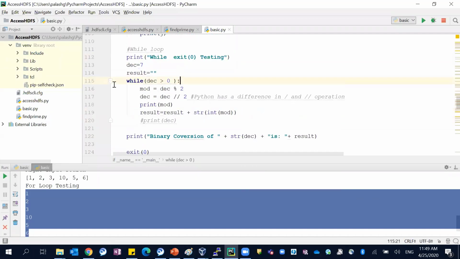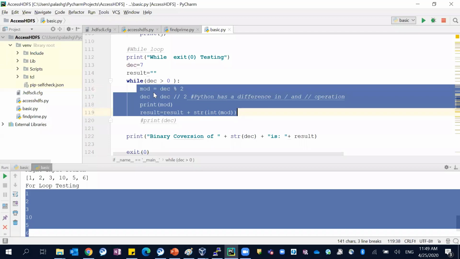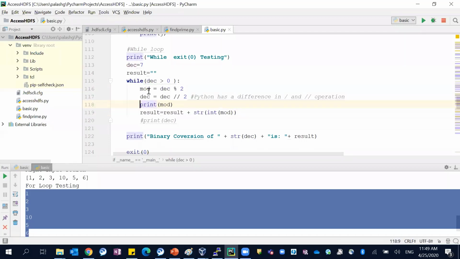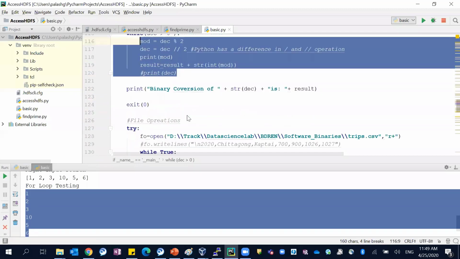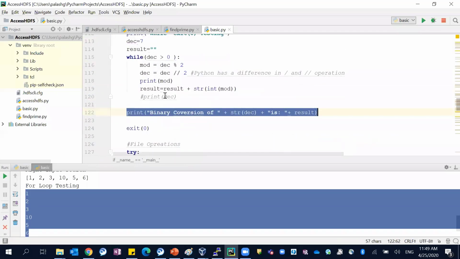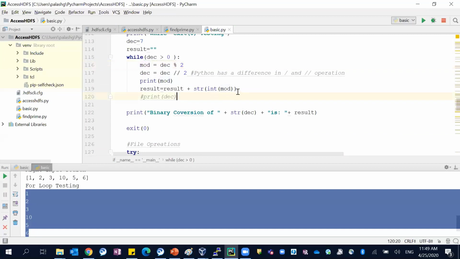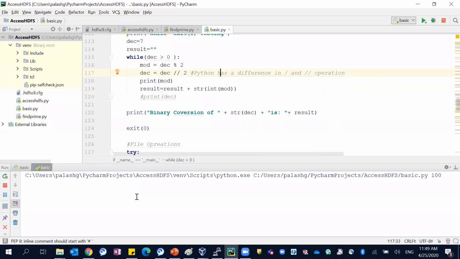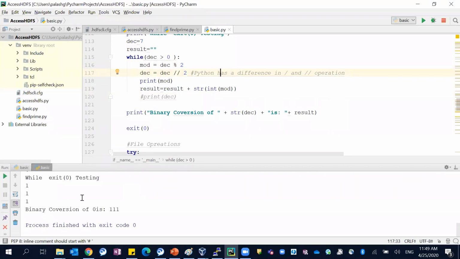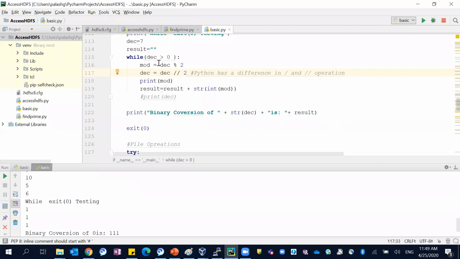So if you see, the while statement is also the same. You need to give the colon, you can put your logical condition, and under the same indentation you can put the logic that you would like to run under while. So it will run for that, and your resulting string is the mod concatenation. So I'm building that string. We have provided 7, and the result is 111.